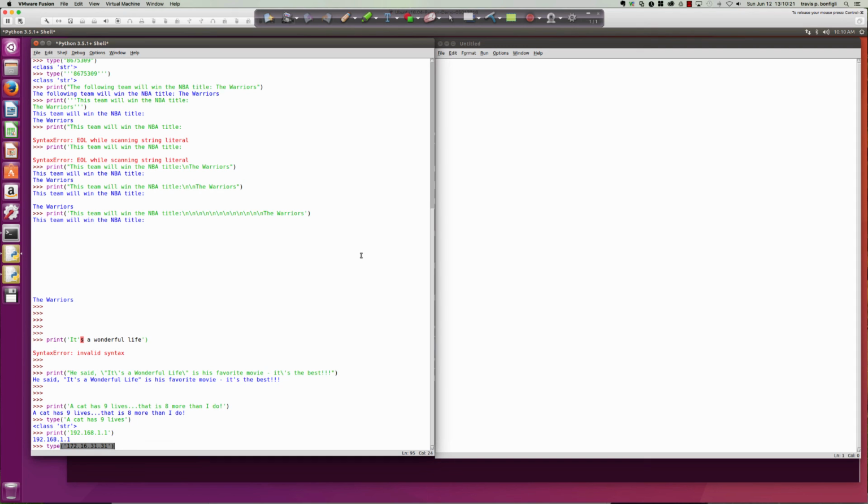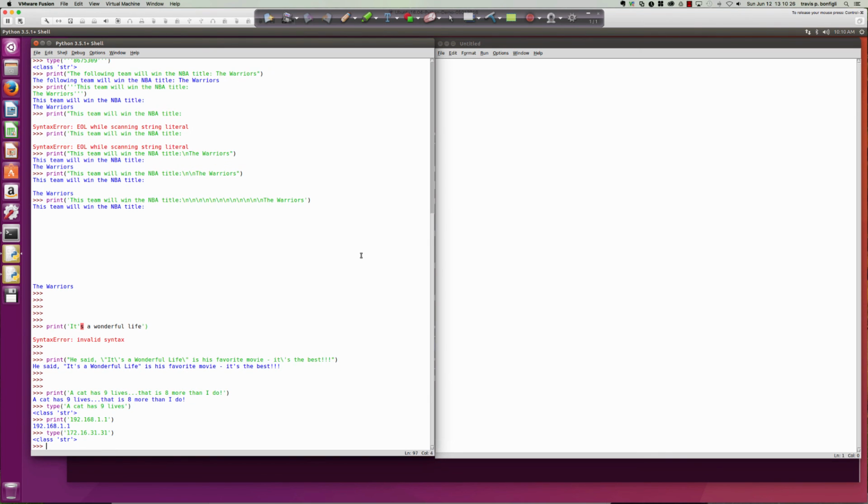172.16.31.31, single tick. So you may think that it's going to say that that is an integer, right? But it's not. Remember, when we enclose it in single, double, or triple quotes, that is how we define the string data type that falls under the type of a sequence type, because it's nothing more than a list, a string of a bunch of characters on a line, right? And we've seen how we can manipulate those lines and incorporate the special characters in there as well.